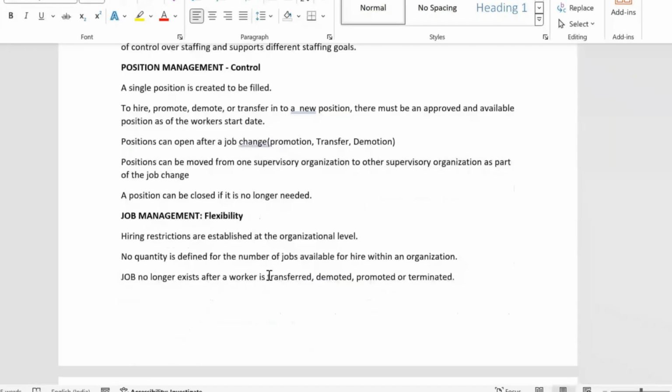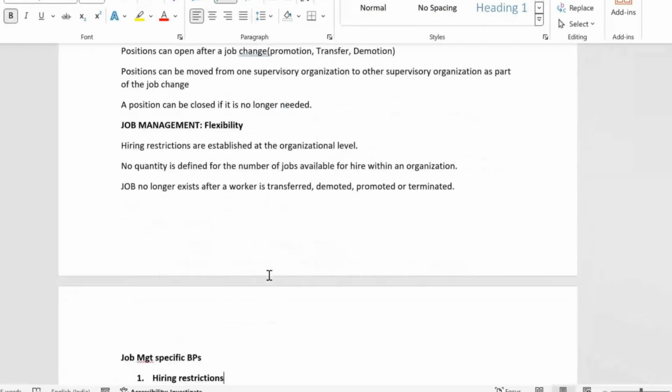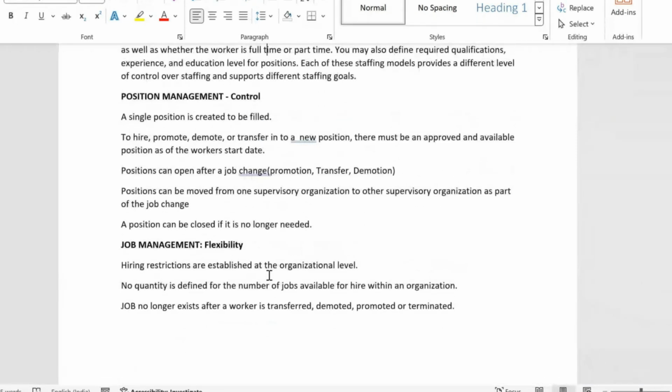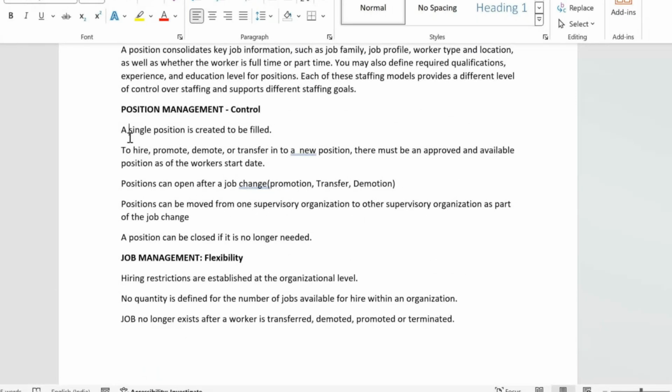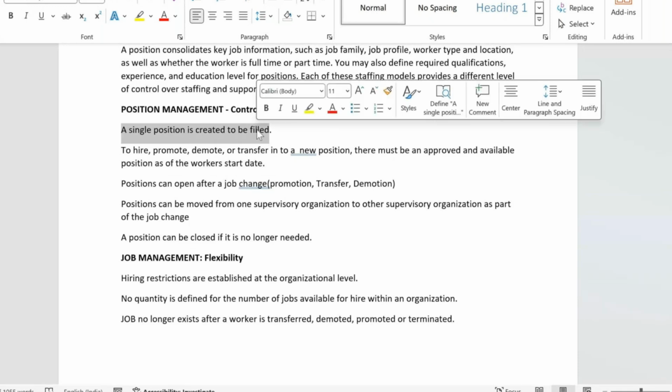Workday recommends position management for more control. What is meant by control? Let's see these features. In position management, you are able to create a single position. If you want one position or up to 100 positions, you are able to create them in position management.